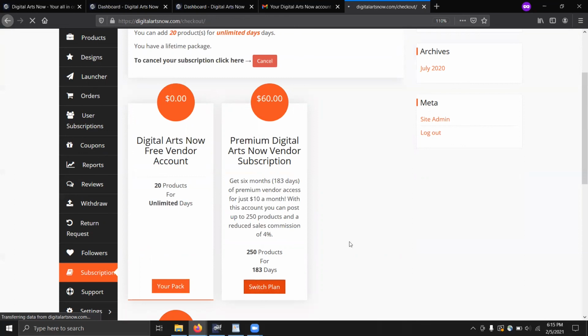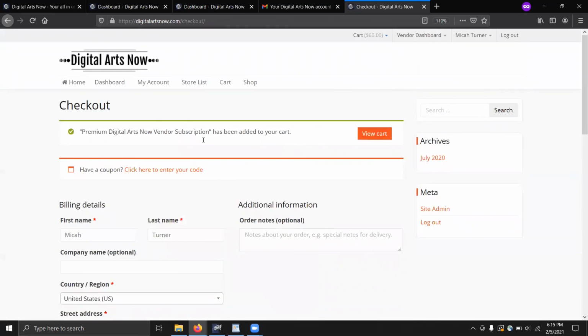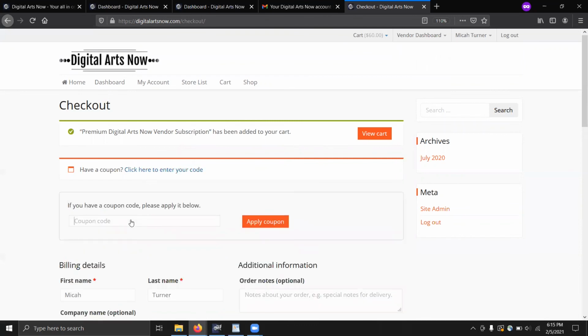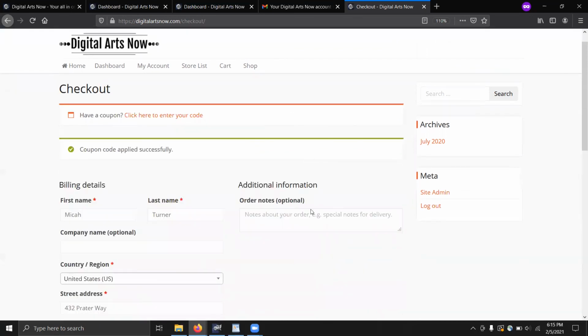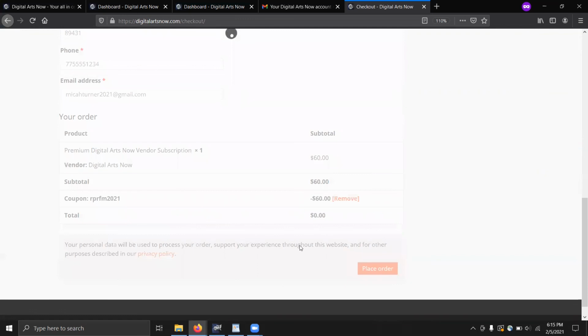Then when it brings me to the checkout page, I can enter that promo code and it'll allow me to reduce the cost here. So come down here, have a coupon, click here to enter the code. I will paste the code in, say apply coupon. All right. When I come down here, it says that the original subtotal was 60, but that the coupon removed 60, meaning it's $0.00. Now I'll place the order and it'll upgrade my subscription. It's really just that easy.